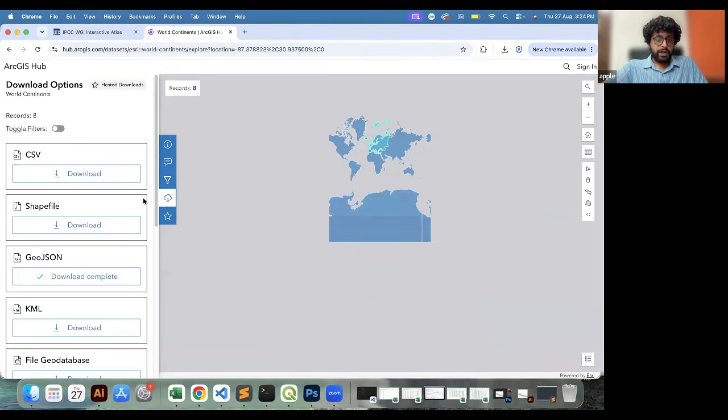You can also download shapefile. It's absolutely fine with me, but I'm just introducing you to as many GIS data formats as possible, so that next time you come across these data formats, you can say, okay, I've worked on this and I can load it on QGIS.